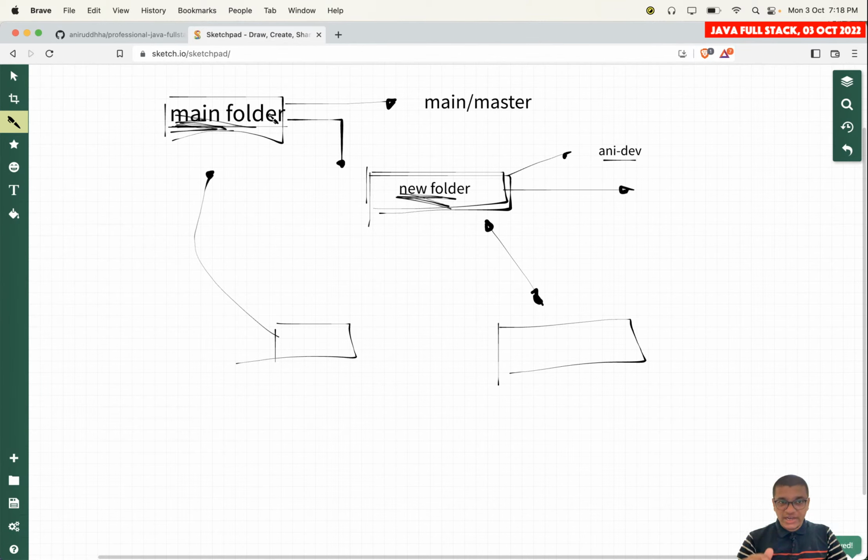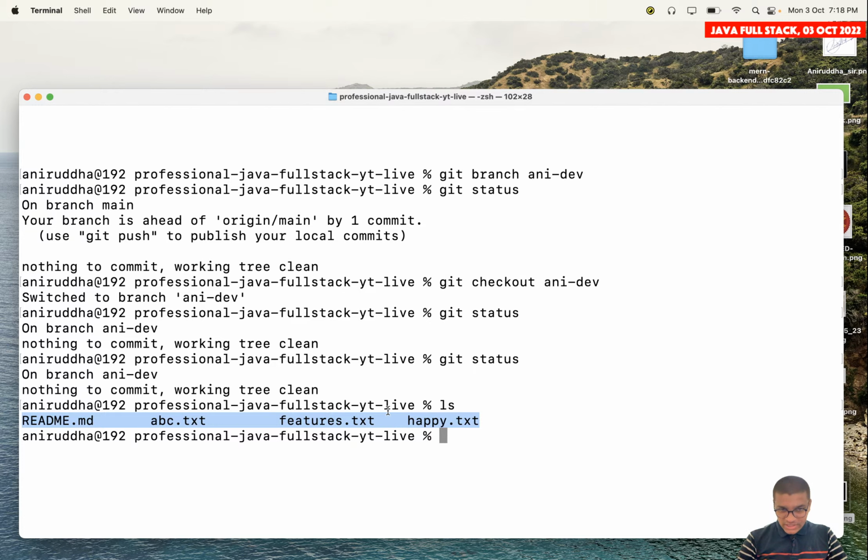So whenever you check out, all the things from the main branch, master branch, would come to your newly generated branch, and that's why we say this is an exact replica. Fine. So can you see presently git status on the any dev branch.